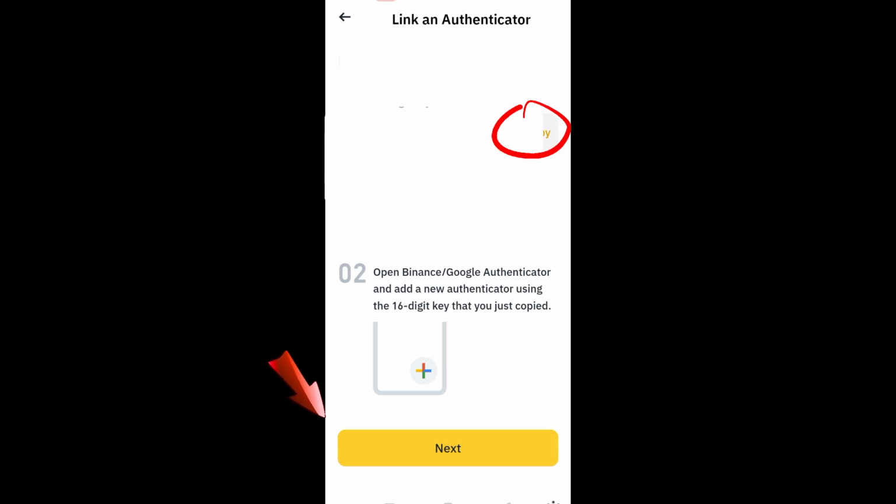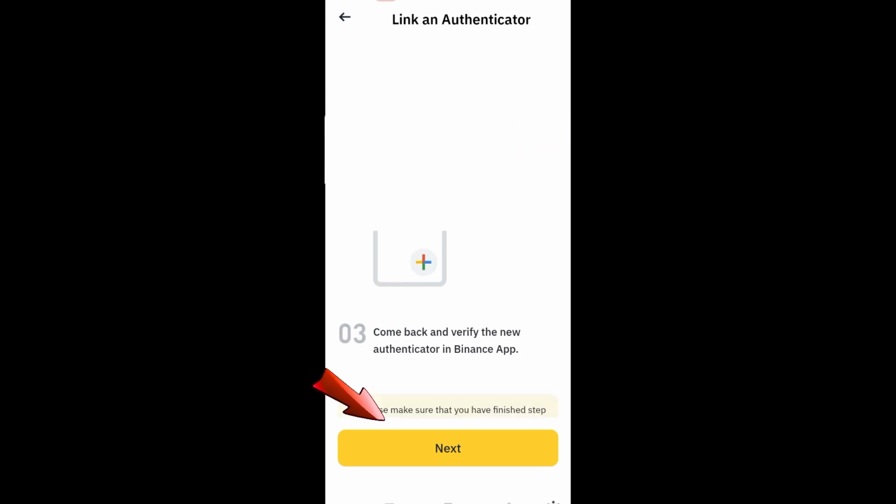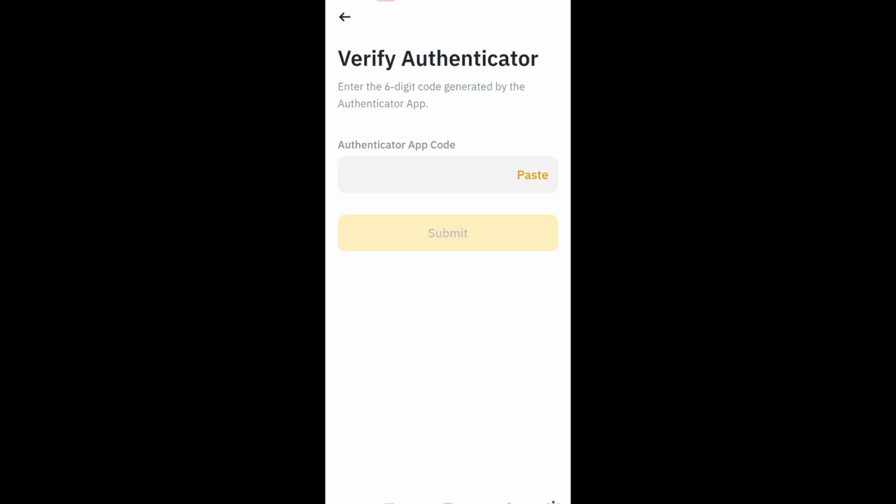And below you can also see the information and instruction. So you just have to follow this. After that, what you're going to do next is click this next button below. And once you tap next, you will see this verify authenticator.